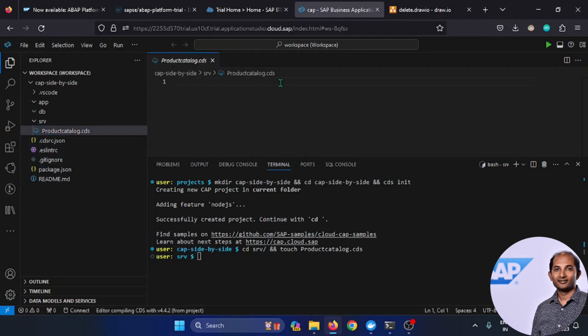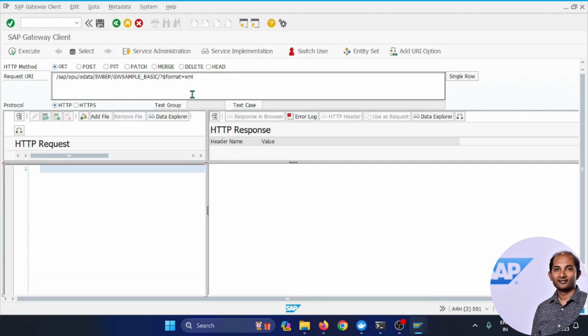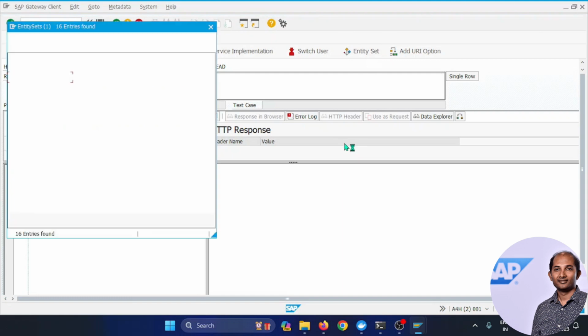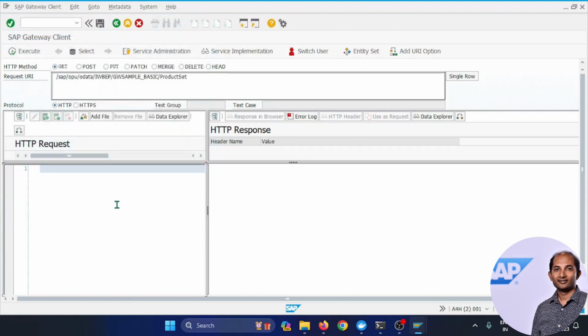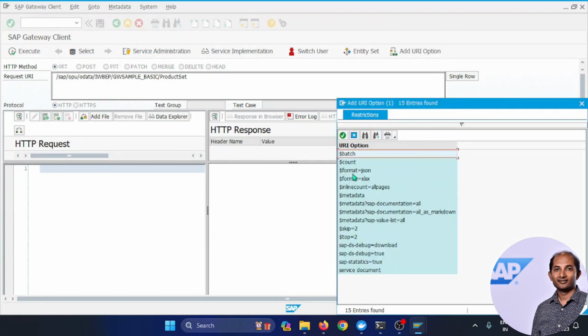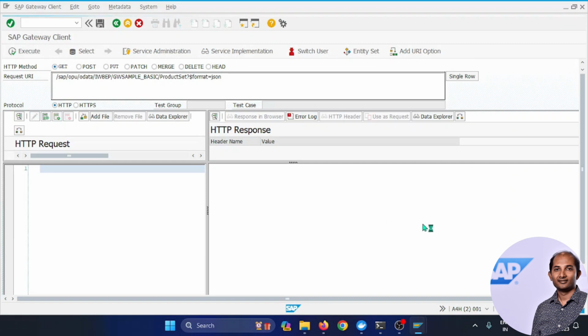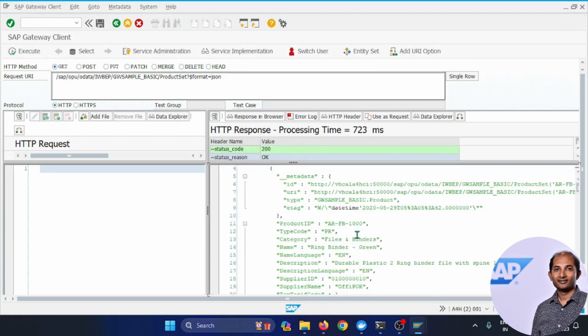Now let's open our backend SAP to see which on-prem API we are going to consume here. This is the service called gateway sample basic. We can get the different entity sets from this pop-up. Let's select the product sets, because I'm planning to just display the product list, and add a URI option called format JSON, so that it gives me the response in JSON fashion. This kind of product details I'm planning to show.